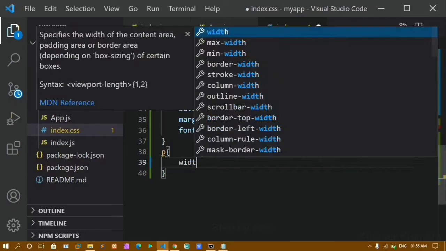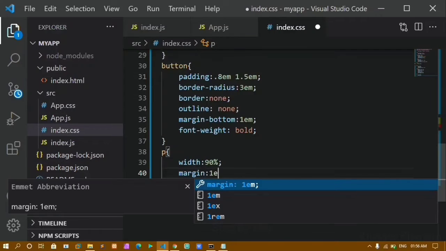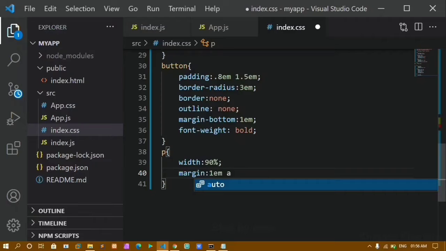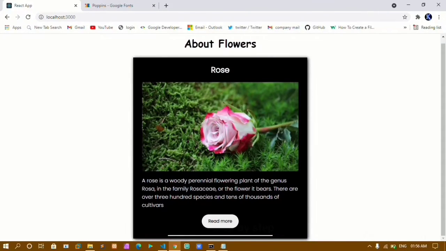For paragraph I'll be giving width as 90% so that it will align to my image, and also I'm going to give margin of 1 em from top and bottom, and left and right I'll give auto so that it will come in the middle. Now you can see it is aligned properly to my image. Okay, now I am done styling with this.